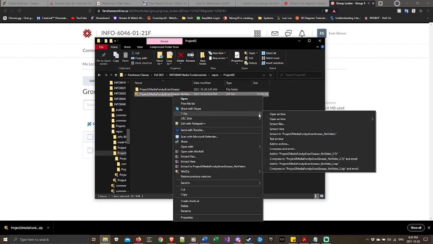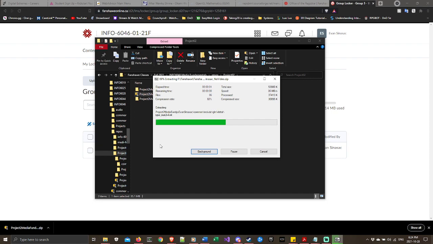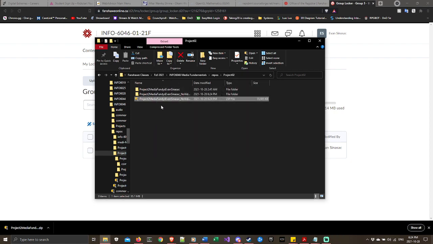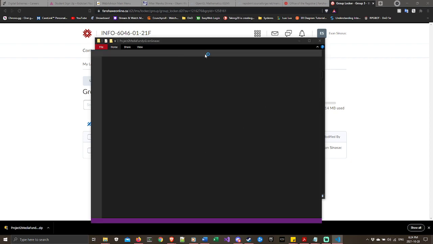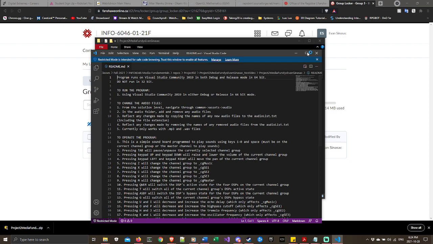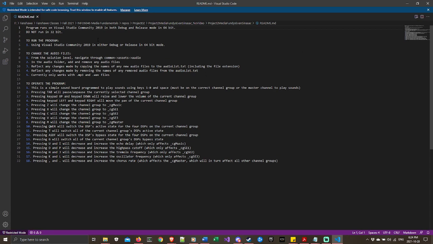I have 7-zip installed, so I'll just extract it. Once that's done, open it up. First things first, open the README. So I am running this program on Visual Studio Community 2019. It should work in debug and release mode 64-bit, not in 32-bit, because I don't have the 32-bit for some of the graphics stuff, so I'm just only going to work in 64-bit.